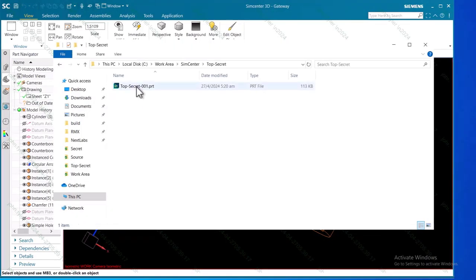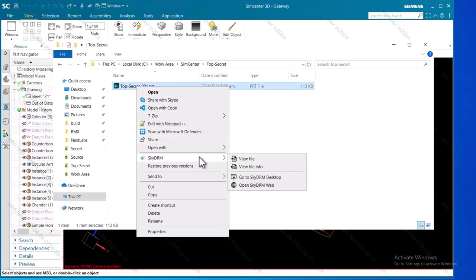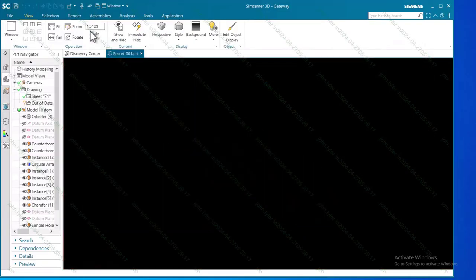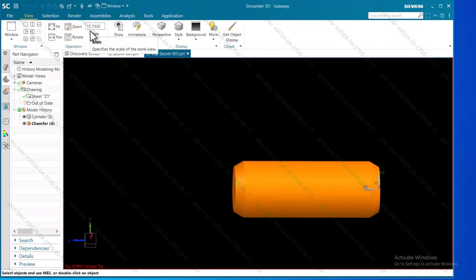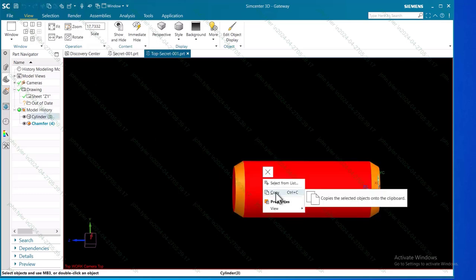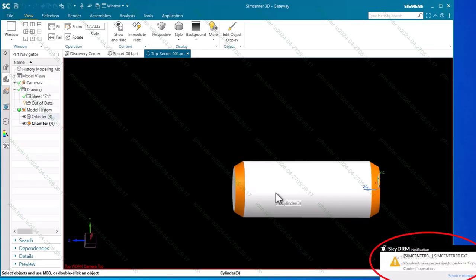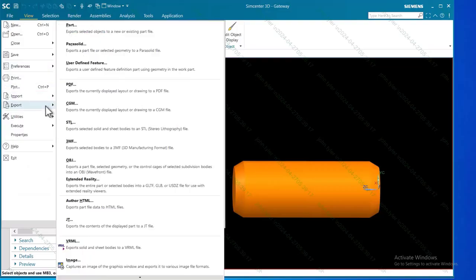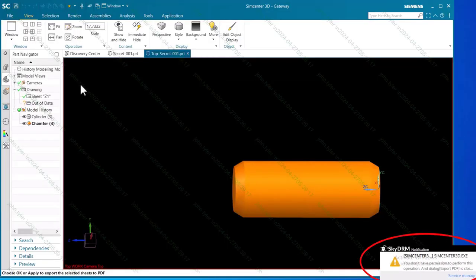Next, let's go to the top secret directory and look at the permissions for the file top-secret-001.prt in SkyDRM. And we see that the IP classification is top secret and that John has the view and watermark permissions. Let's open up the file in Simcenter 3D and see what John can do with this part file. Once the file is opened, John is trying to copy an object and he is denied because he only has the view permission. Additionally, when John attempts to export the file to a PDF, he is also denied.